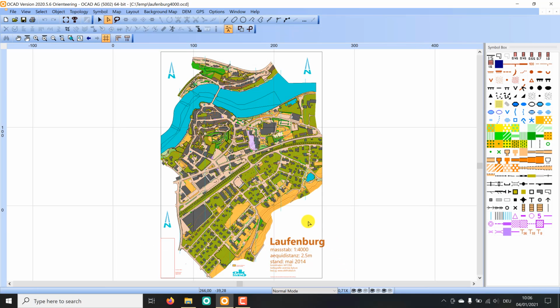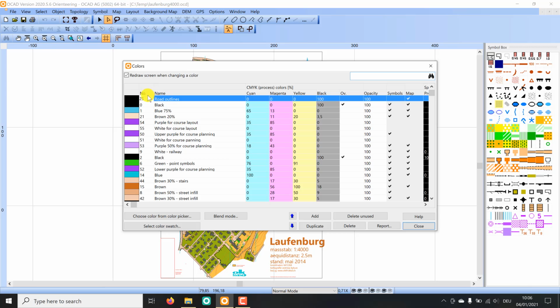Let's click OK. And you see my map has been converted to the new symbol set. All the symbols are in the symbol box, and the symbols I took over from the old map to the new map are listed here on top of the symbol set. Also, the corresponding colors of these symbols are on top of the color table. So if you see it here, 4 colors have been added to my color table.